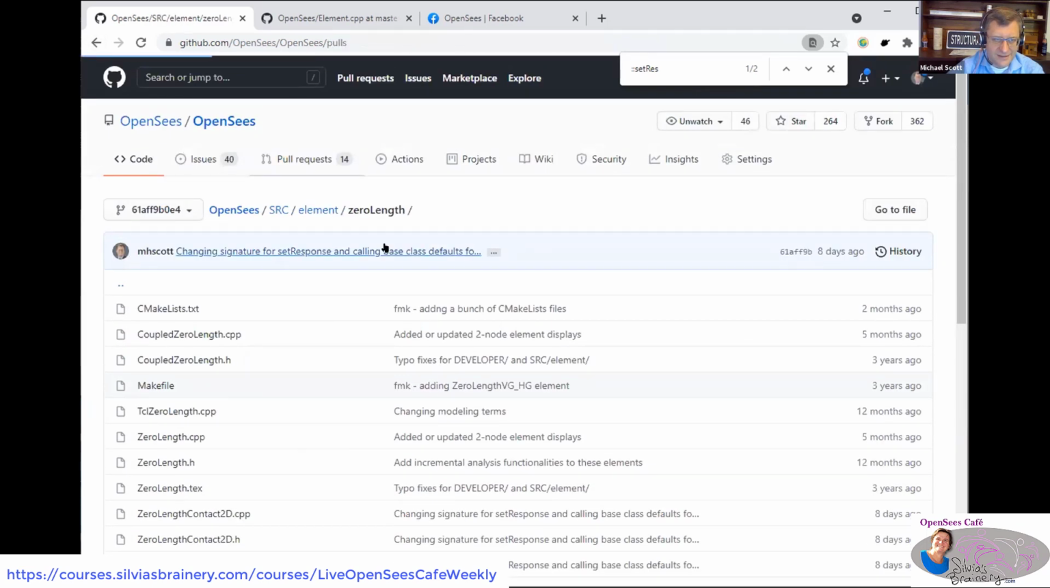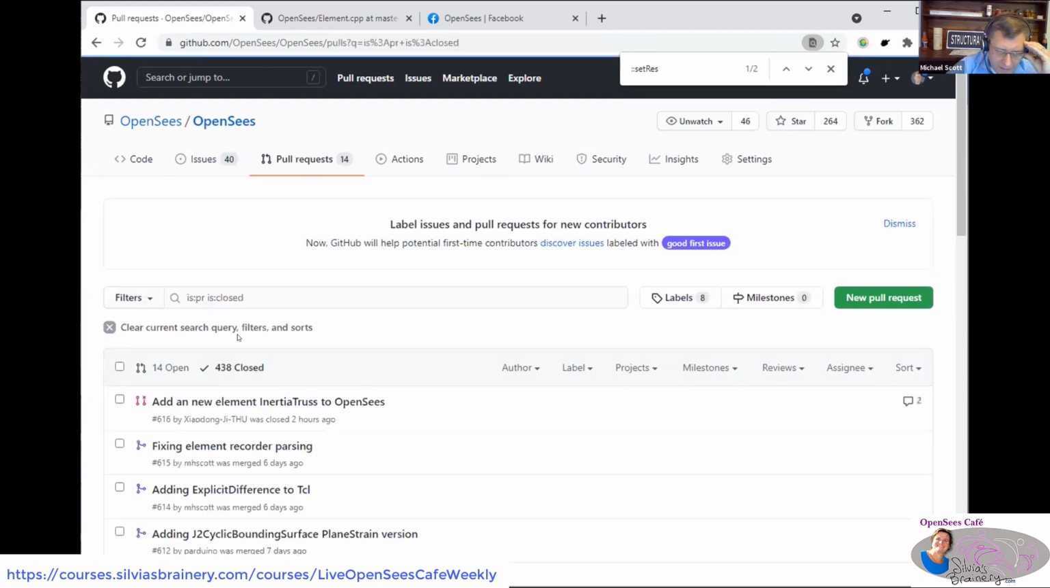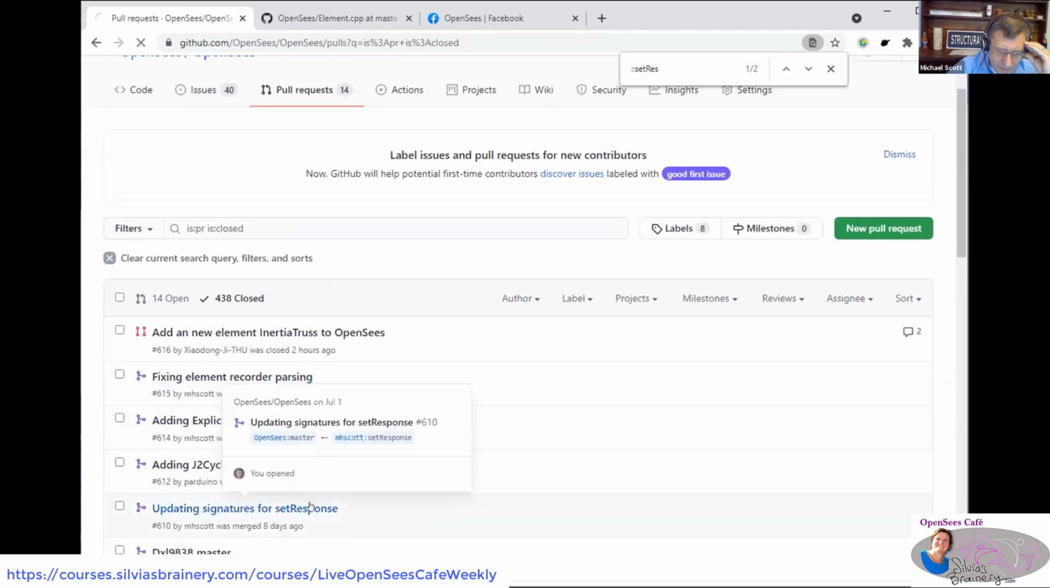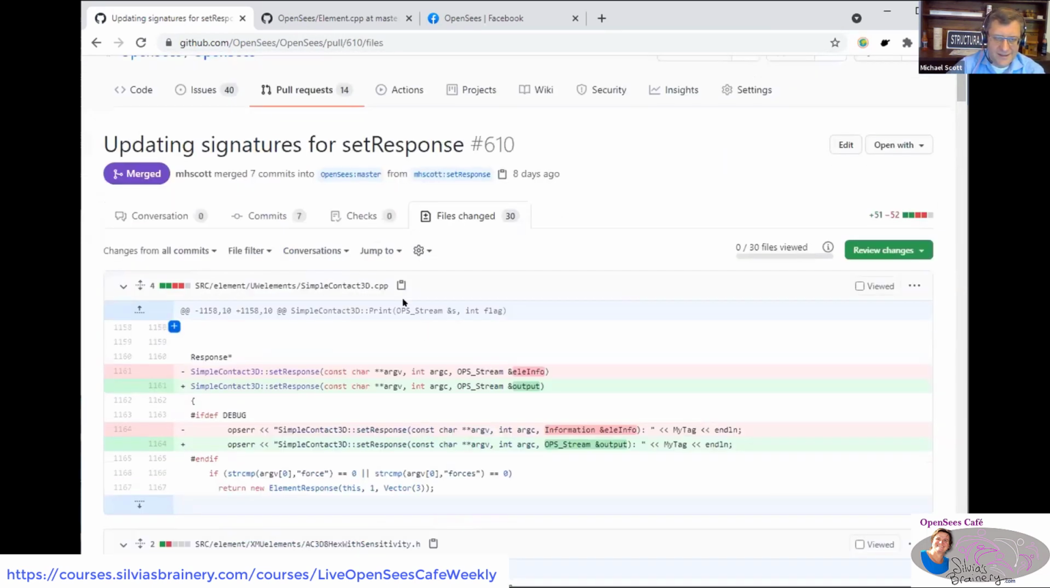So if you just look at the pull request, that one, here. I changed like 30 files. A lot of these elements had the same issue, right? Like information, OP. I just grabbed for everything. Oh, wow.